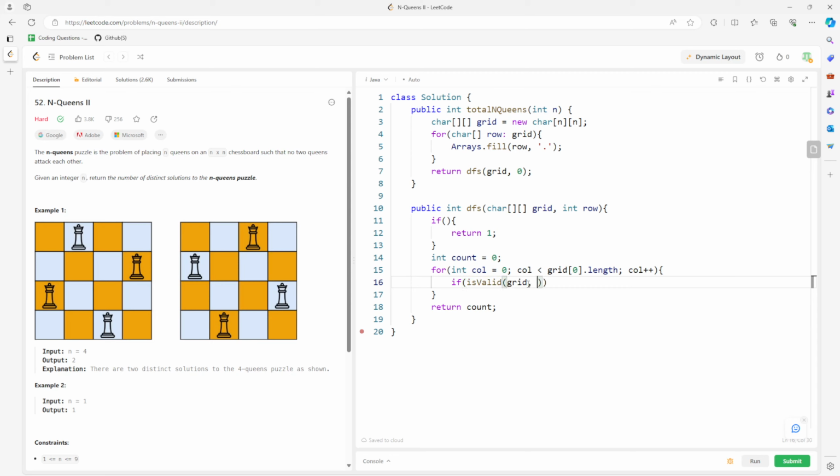I'm going to put the grid, I'm going to put the row and put a column. If this is true, so how do I know it's true? isValid, char array grid, row, column. So we only need to check what?